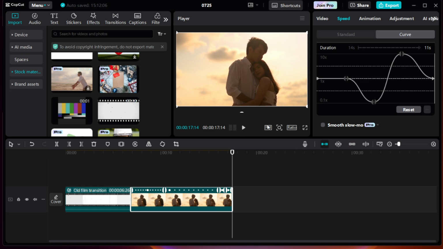Just by tweaking the velocity, you can transform a straightforward video into a captivating story. Enjoy experimenting with your videos, and remember, practice makes perfect with these creative endeavors.